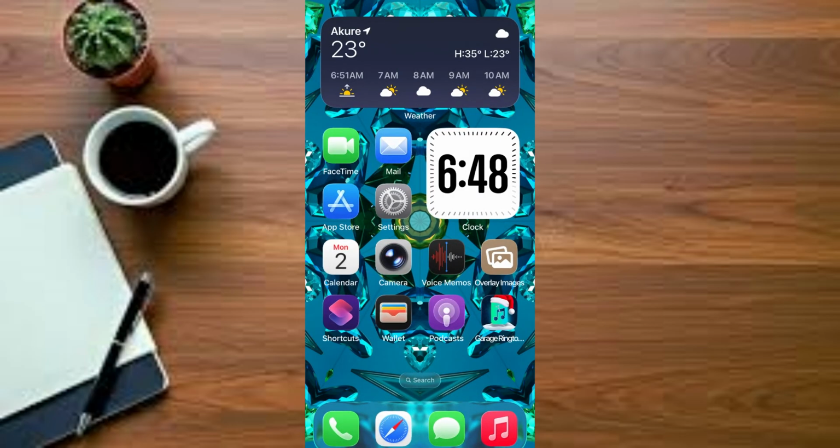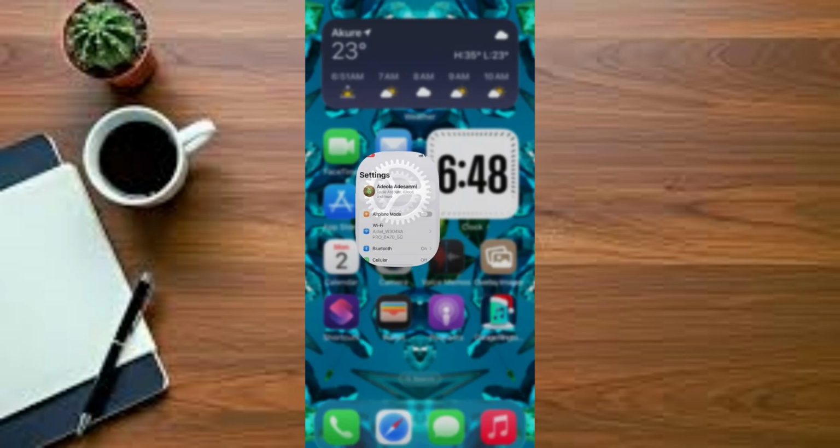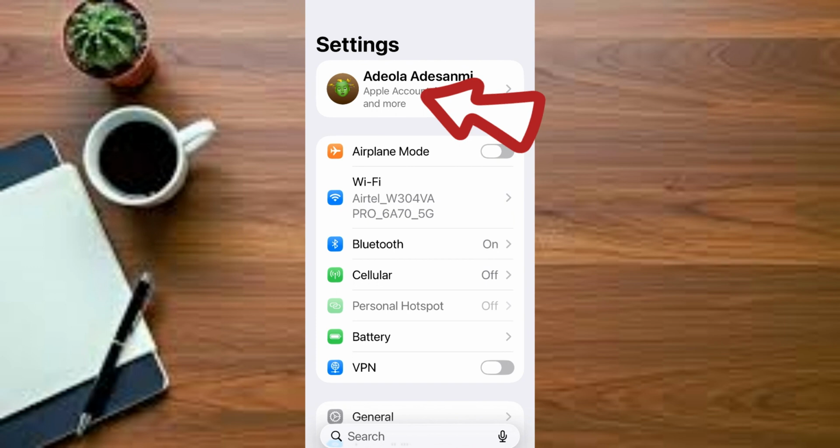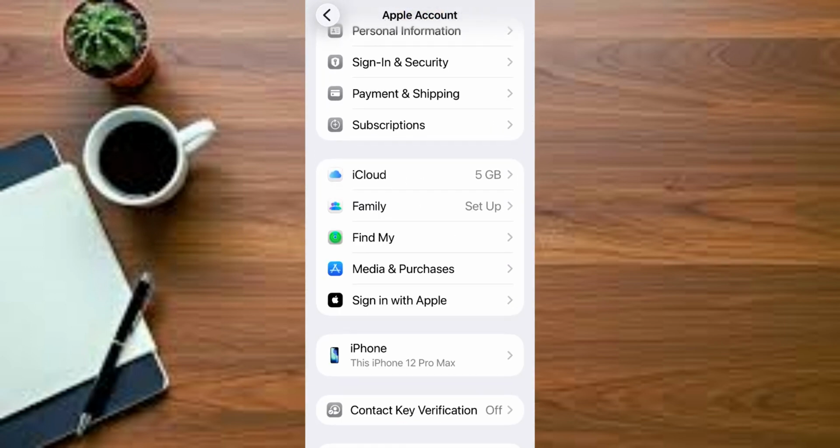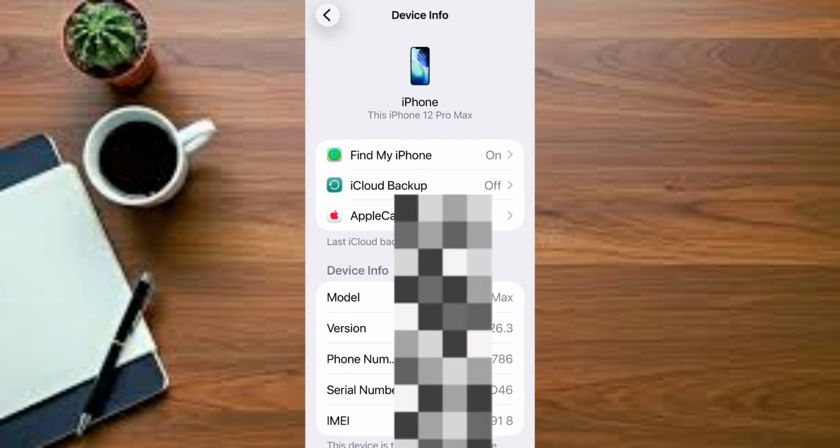The second method is to go to the Settings button again, tap on it, then tap on your name at the top of the screen, then scroll up until you get to the iPhone you are using. Here I'm using iPhone 12 Pro Max for this video. Tap on that button. Just wait a few seconds for this page to load up.